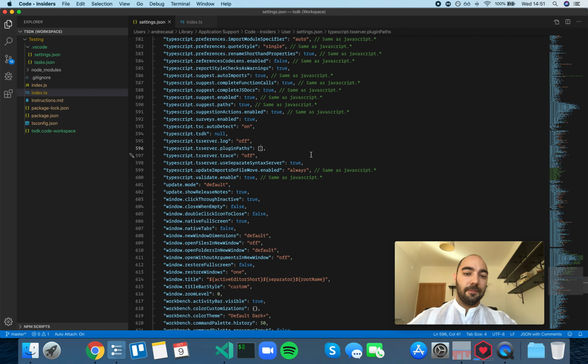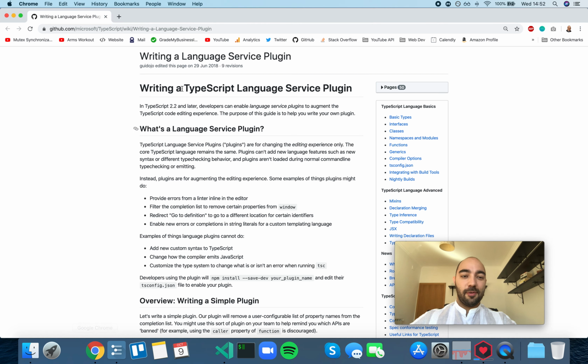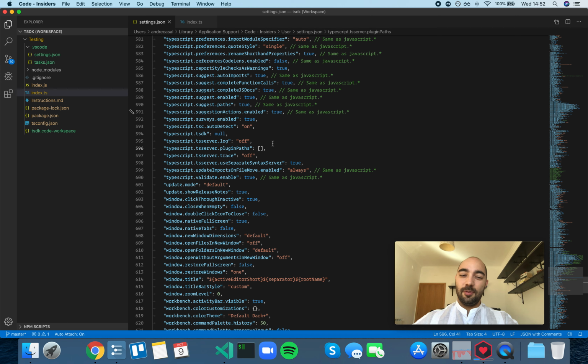and it will work. Now this is a fairly technical setting, so I'm not going to demonstrate it like I do for the other settings, but I'm guessing that if you know enough to create a TypeScript language service plugin, you probably won't have any trouble with this setting right here.